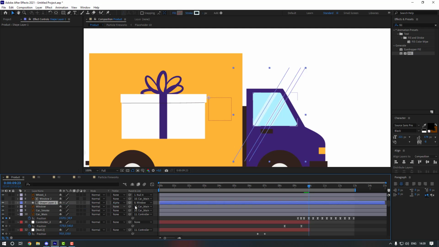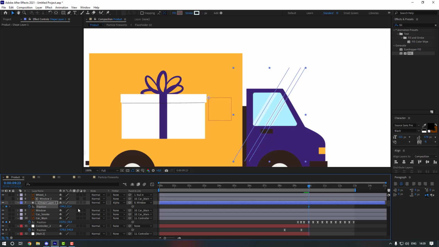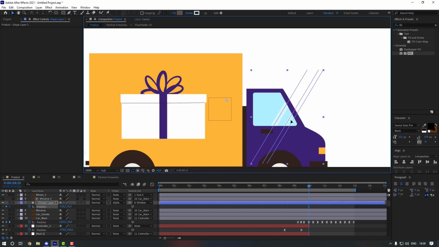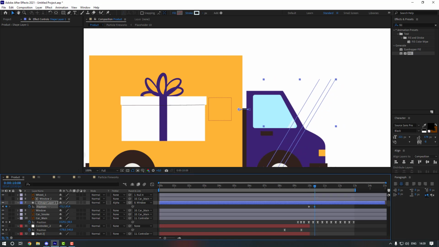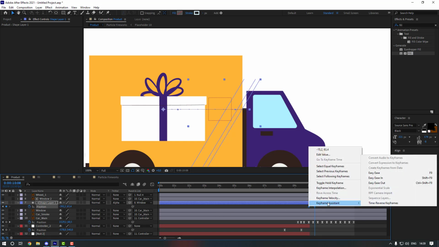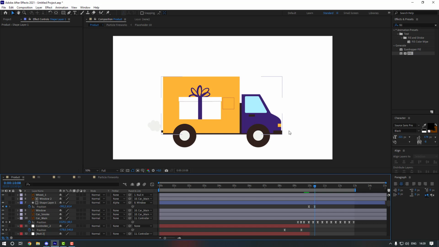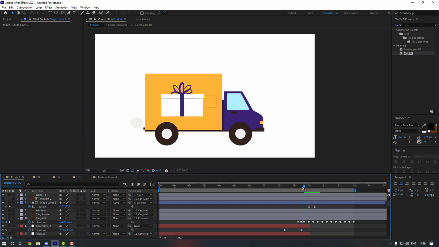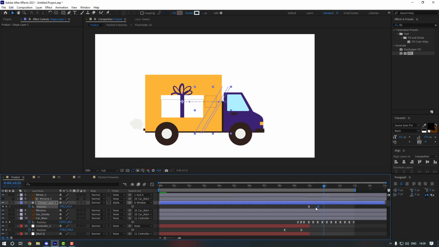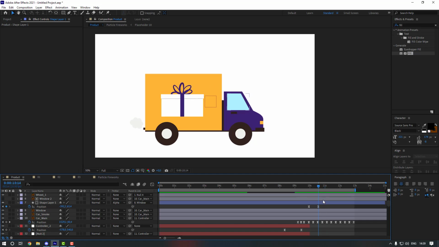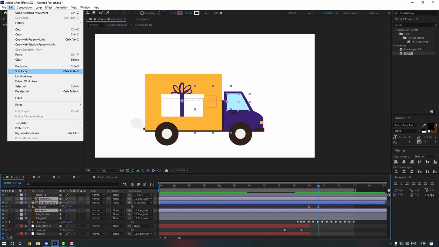And select the shape layer, press P, make position keyframe. And move it to the right like this. And go to 10 keyframe. Let's move it to the left. Select keyframes and make them easy ease. Okay, select last keyframe and move it to the right. Nice. And go to here, let's select these layers and go to edit and click to split layer.